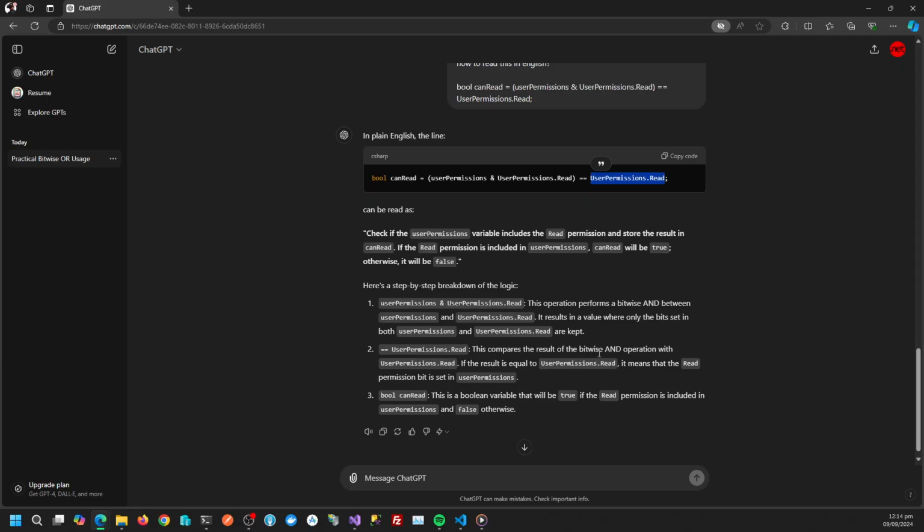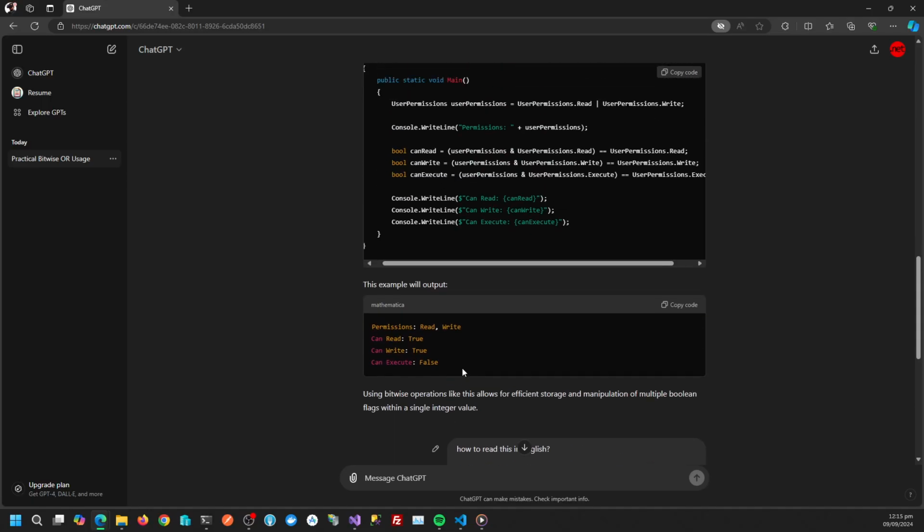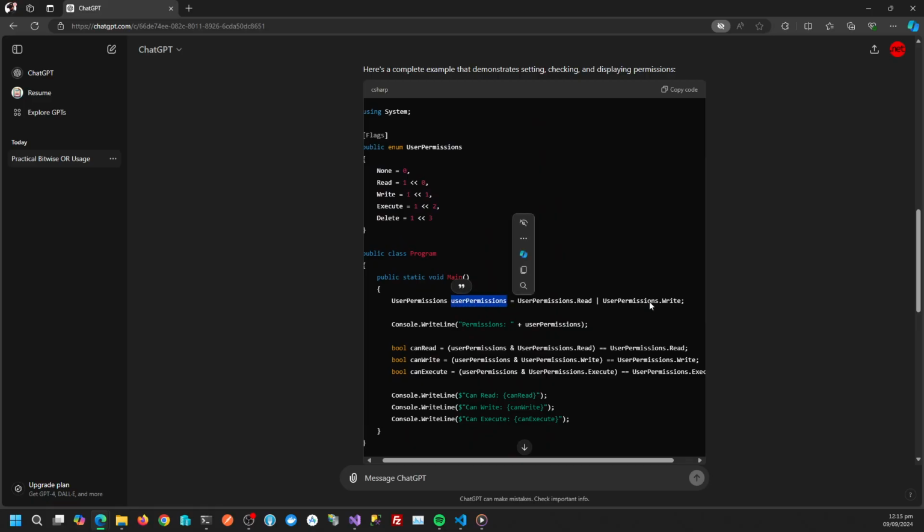This compares the result of the bitwise AND operation with UserPermissions.Read. If the result is equal to UserPermissions.Read, it means that the read permission bit is set in user permissions. canRead is a boolean value that will be true if the read permission is included in the user permissions and false otherwise. Okay, so that is how you do it. So you can set the permissions through here.